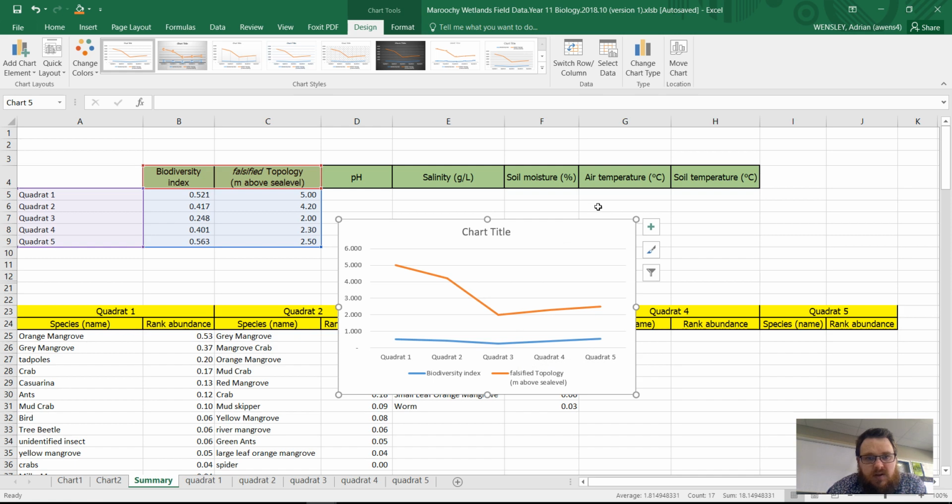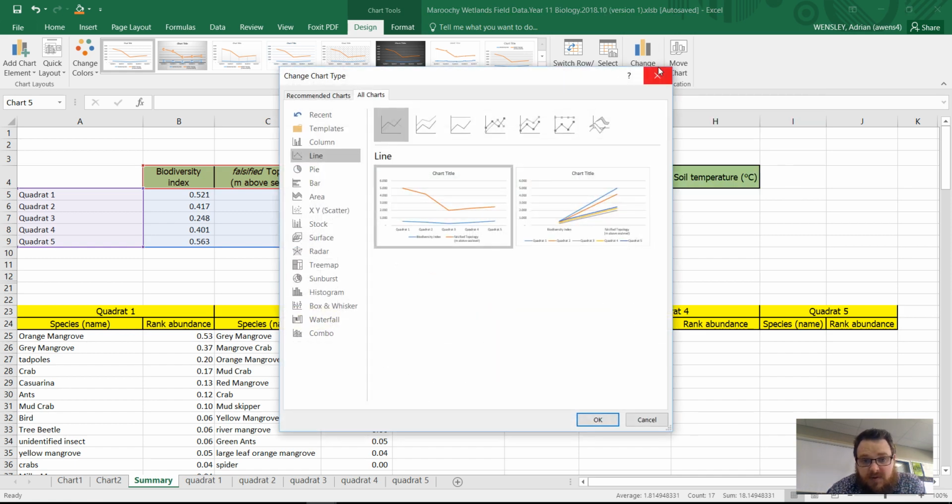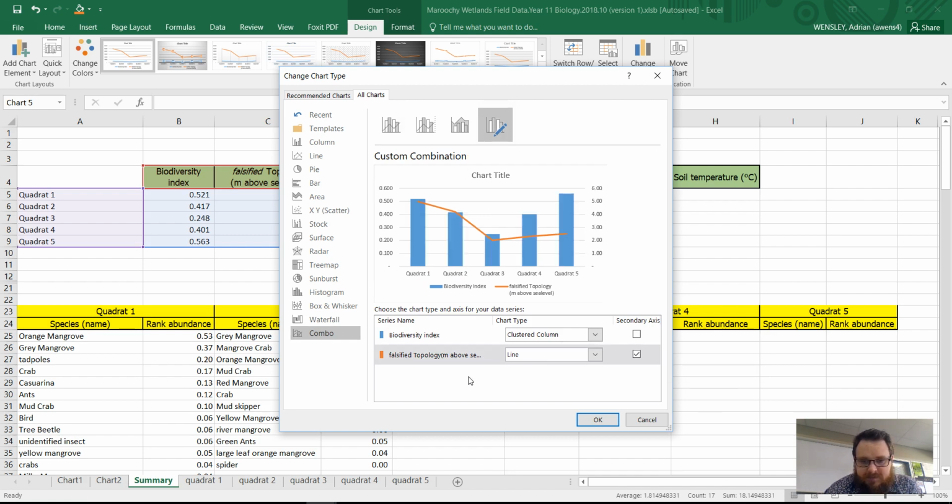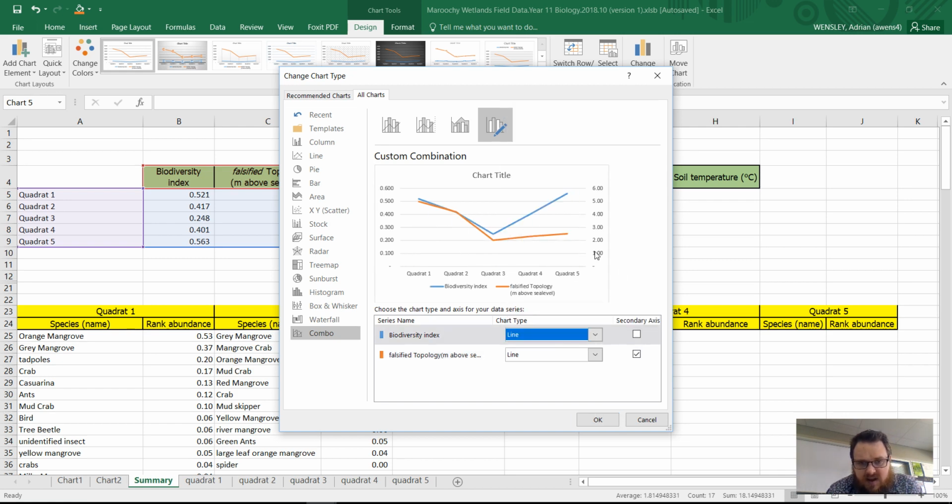But what you can do is go to Change Chart Type, and you go to the very bottom here and you go Combination. So here we can actually drop one of these onto a secondary axis. In this case I'm going to put my topology over to the right hand side on a secondary axis. That will give me my biodiversity on my left axis, and the topology, the meters above sea level, on the right. For both of these I want a line because a column doesn't make sense in this data, and I've got a very interesting pattern maybe because it's been falsified. Okay, I'm going to hit OK for that.